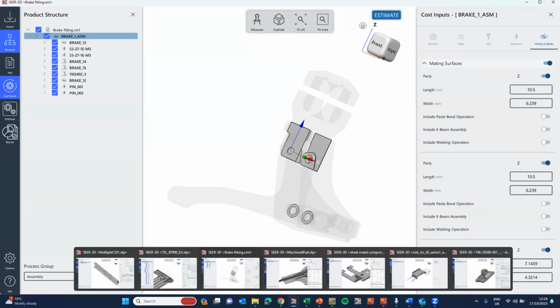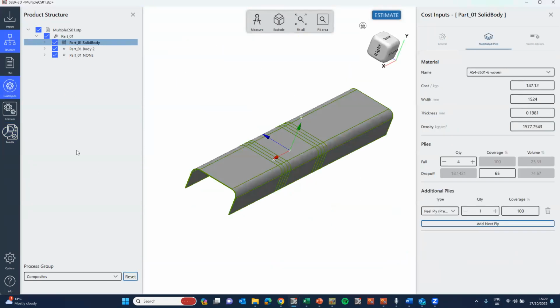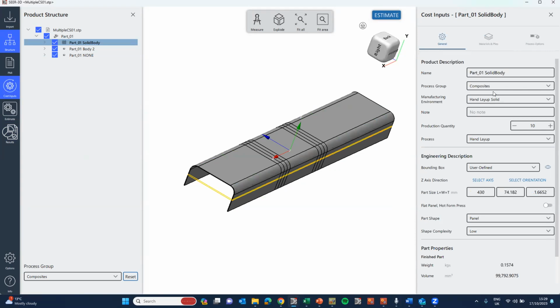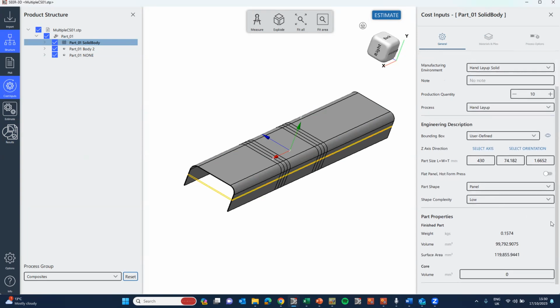So another process is composites. So with composites in 3D, we need to tell the model what it is, what we're going to make it from. So in exactly the same way as before, we'll come to our general tab. We've told it is composites. We've told it is a hand layout solid. The process is hand layout, part size, information relating to the part, etc.